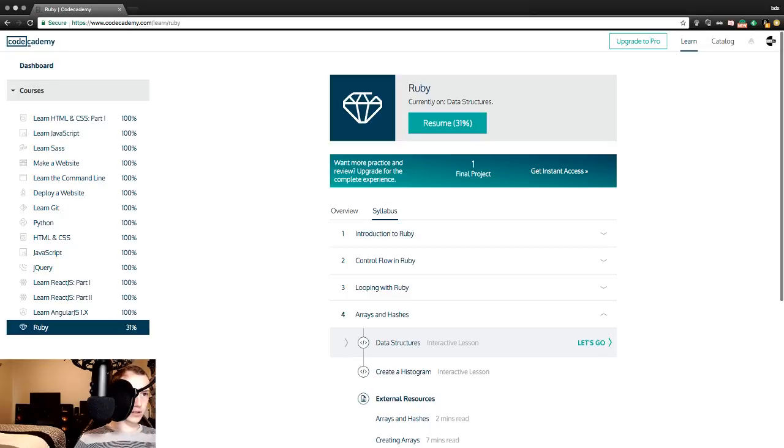Yeah, data structures. That sounds like it could be fun. If you hated fun and this was your only option, this might check that box for some people. All right, good, good, good.